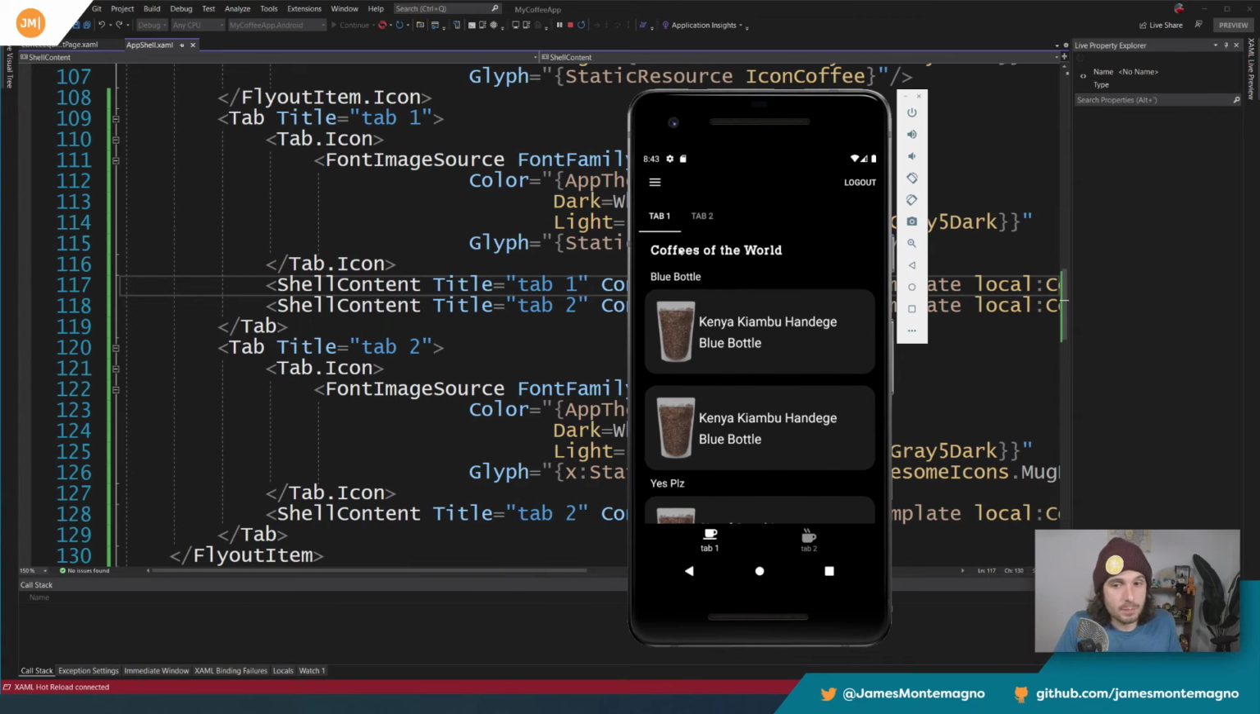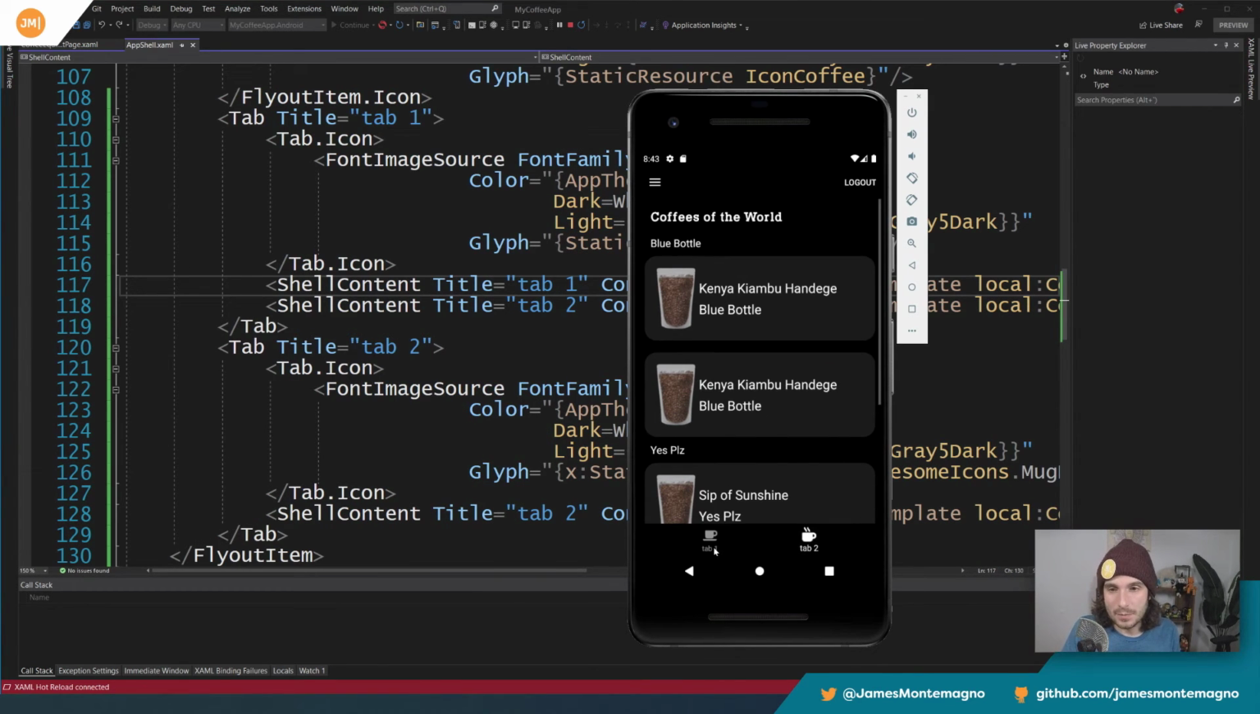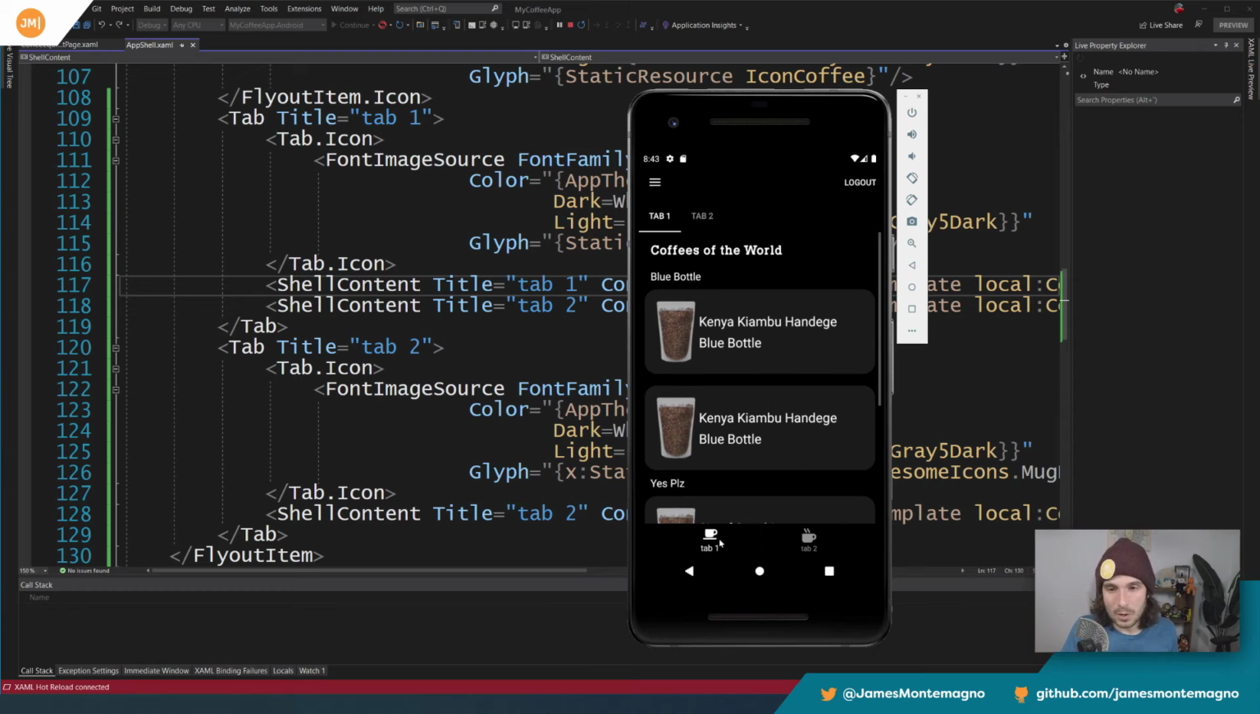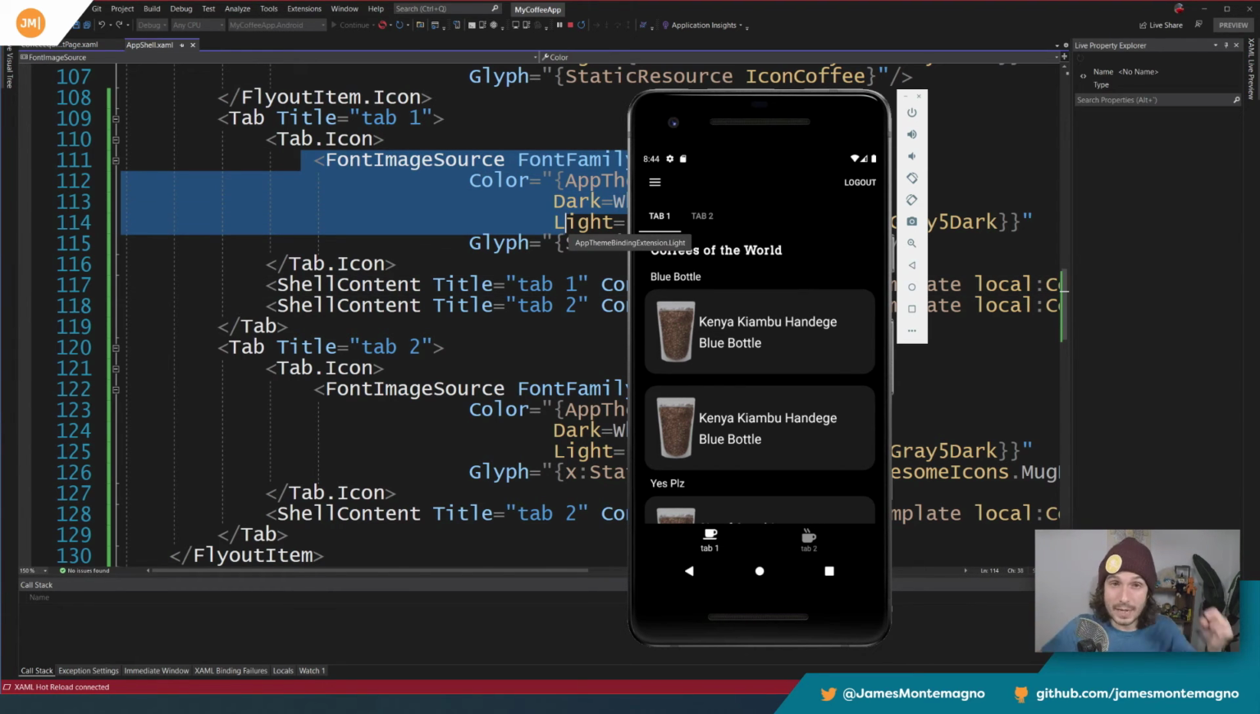All right, and that's pretty much all you have to do, really, to be honest with you. You got coffees of the world, tab 1, tab 2, you got your tabs on top. You can add a bunch of them in there. It's just like what you saw earlier. And if you're using the tabbed page, like I said earlier, there's the icon image source, and that's what you would set with your font image source. I'll put a video down in the show notes and up over there to my most recent video, talking about how to use font icons inside of your applications just like this.